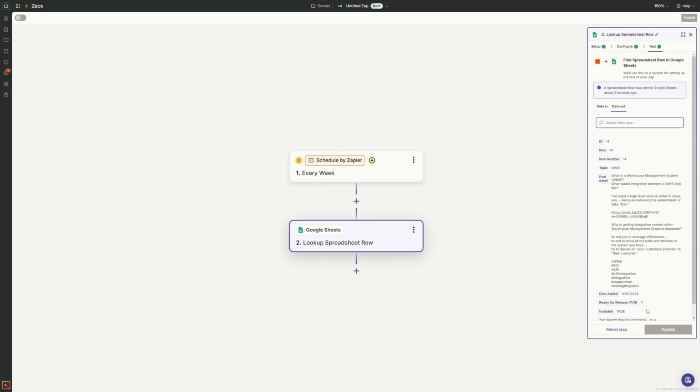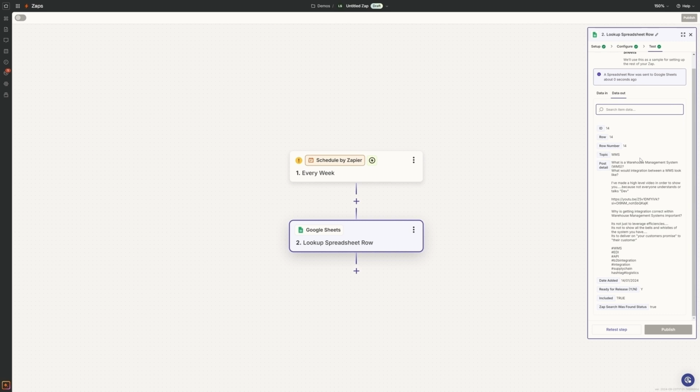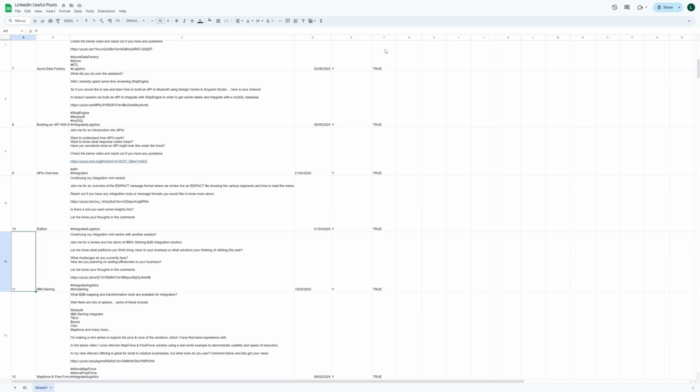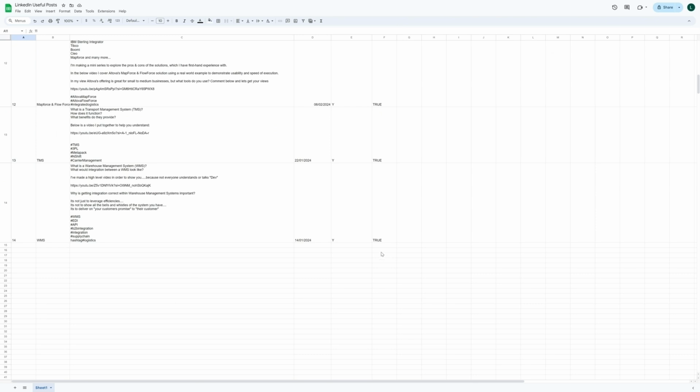We've hit test and it's hit row 14. So let's go and have a look in our Google Sheet and see if row 14 is the bottom row and it's marked as included true. So we're on our Google Sheet, we go to included, and the first row, bottom up, is going to be this one, and that is 14.